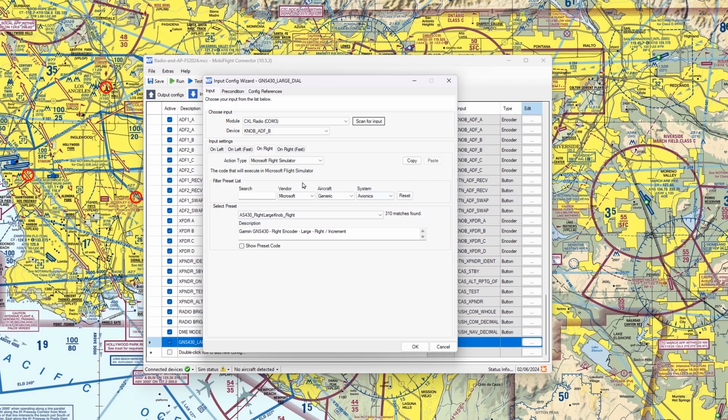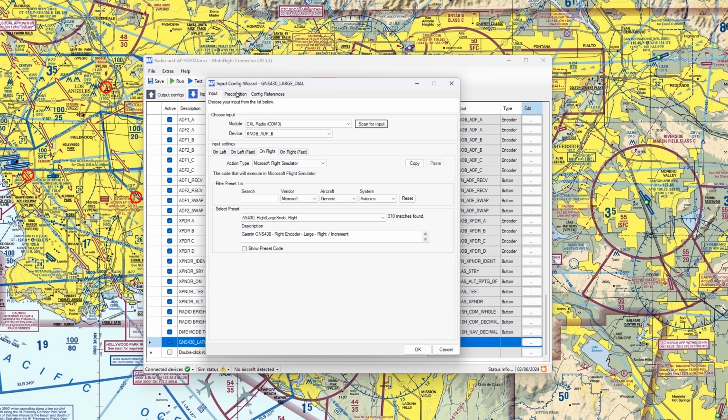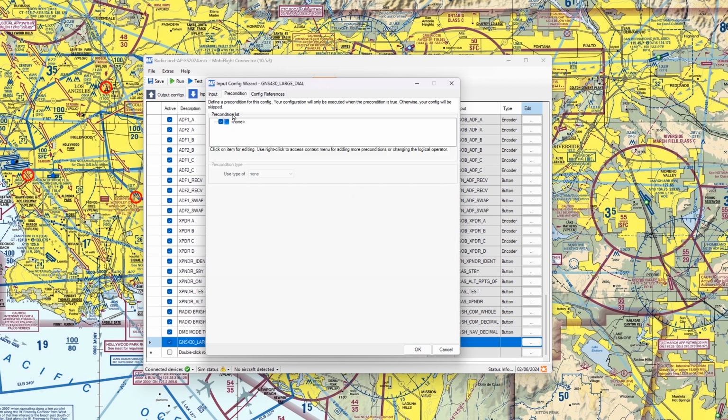Now that's almost all we need, but not quite. The one thing that's missing is we go up to the very top of this dialog and we find the precondition tab. Remember, we only want this to work on the second radio stack, so what we have to do is click on this precondition list, and the type of precondition, just trust me on this, is config item.